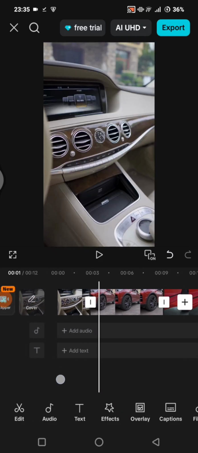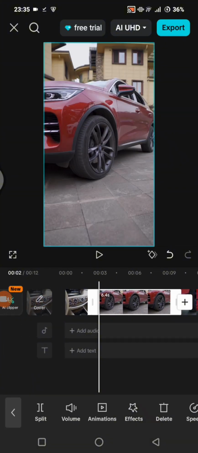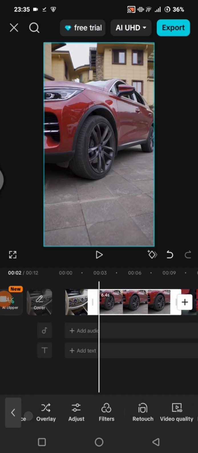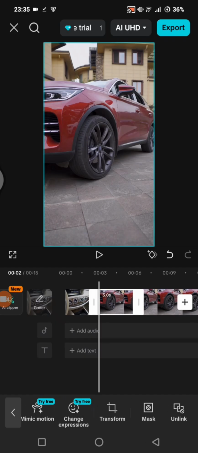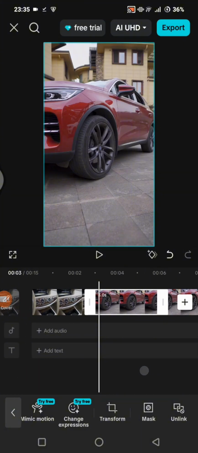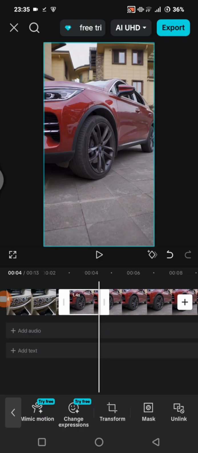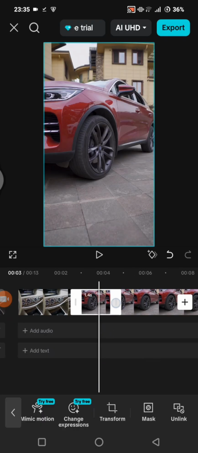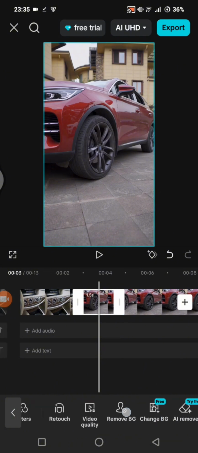So I've already added 3 clips in here. Now you can start by clicking on the second clip and go to the freeze frame option. Click on the freeze and trim the freeze frame to around 1.5, because my hand gesture duration is 1.5, like this. And now remove the background.